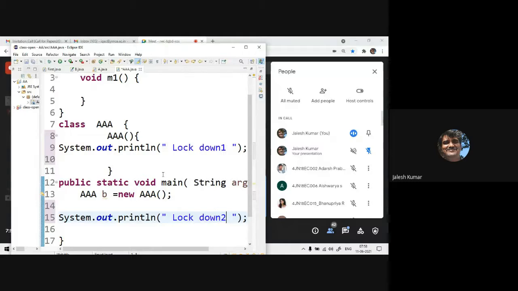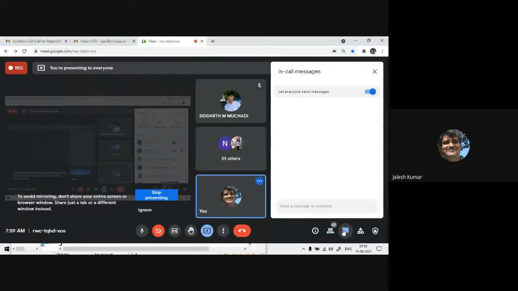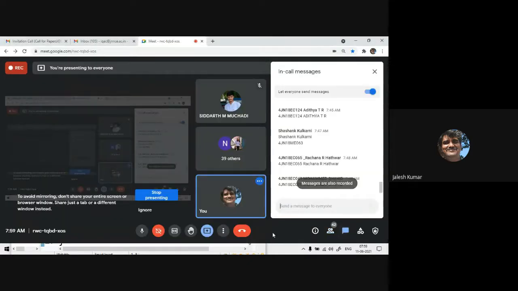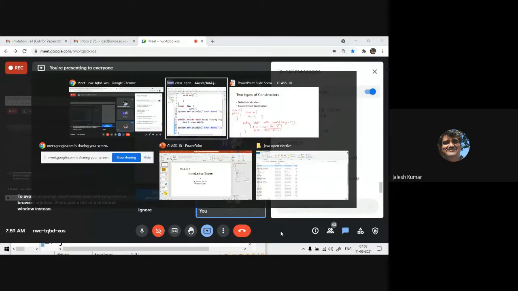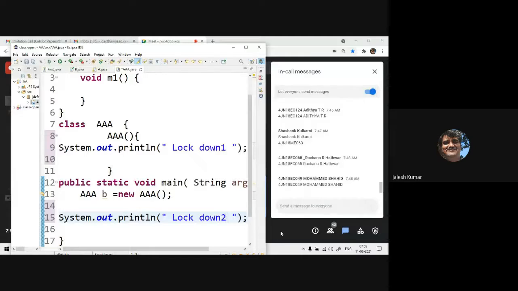Because so far we have not used a default constructor, just I am writing one default constructor. What are you expecting? Come on, be fast. Type your answer. What will you get? Lockdown 1 or lockdown 2 or both?